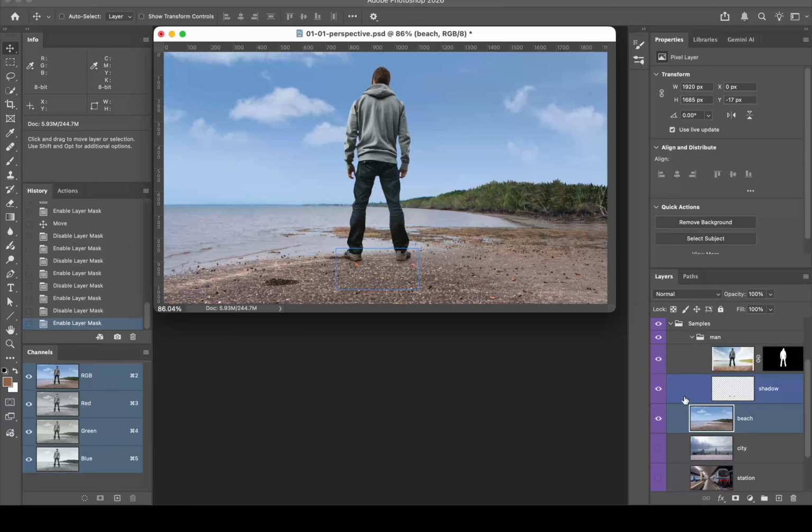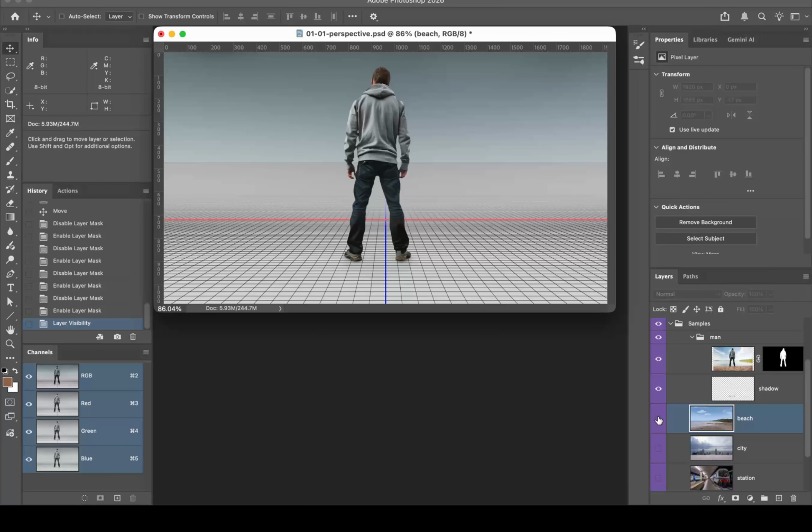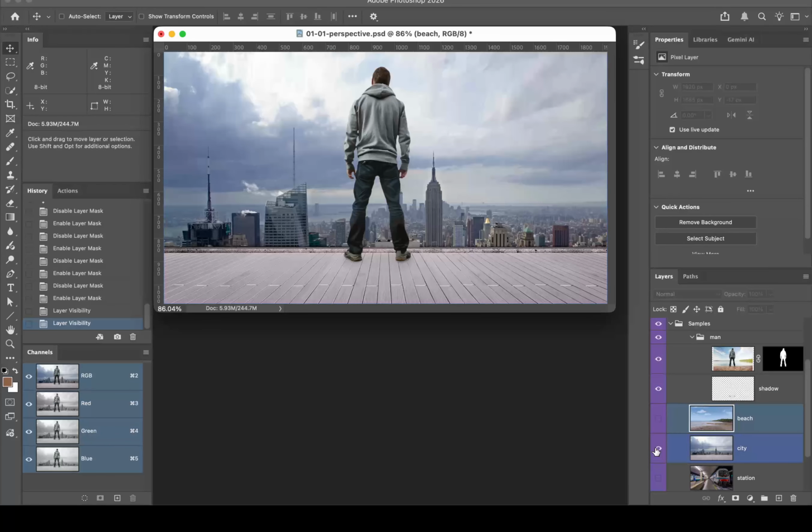Okay, I want you to turn off the beach eyeball, and right underneath it, click on the sky. Is he in perspective? Yes. He is. How do you know? Exactly. So we are going to now transform him in perspective.